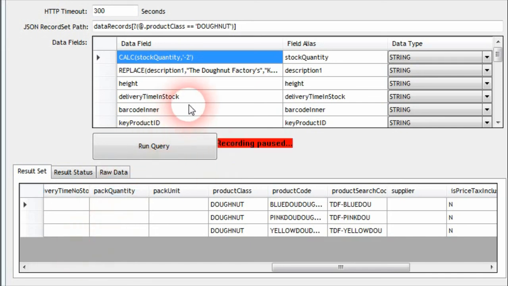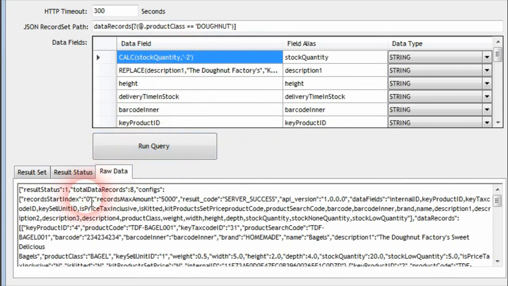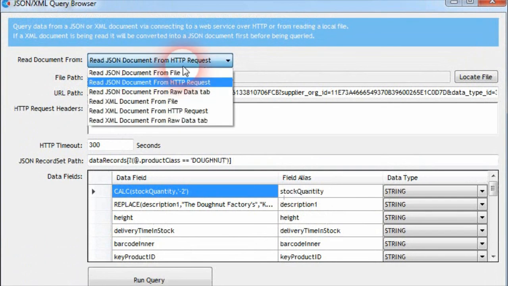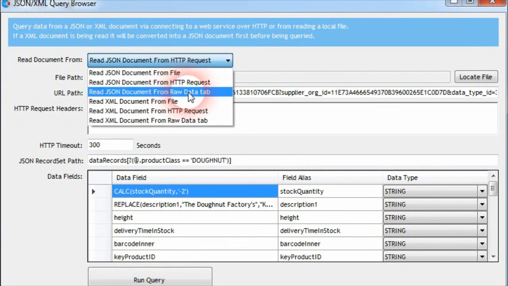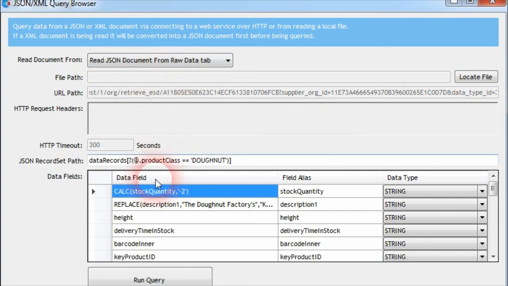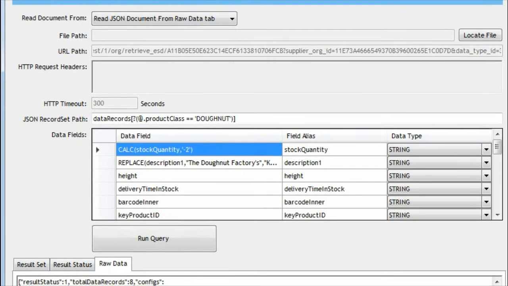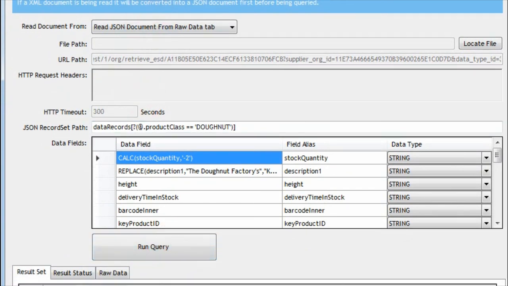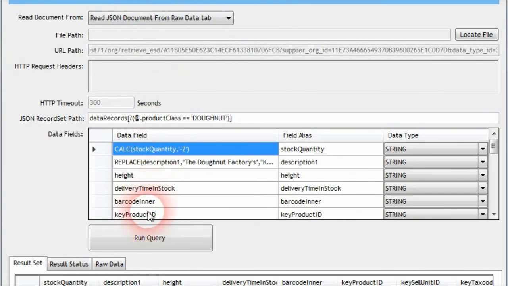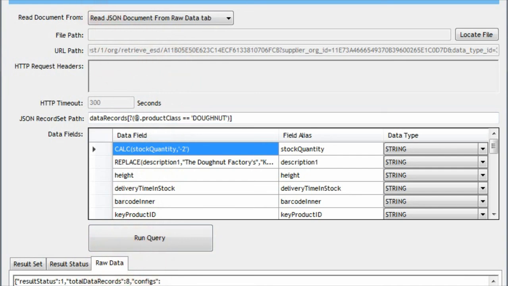I would recommend that if you are playing around with this tool, it's good to just query the data once, and then once it's queried, it will get placed within the raw data tab. Then we can change the read document from the raw tab as opposed to having to repeatedly make queries across to the web server, which is going to chew up costs and resources. And it also gives you great flexibility in being able to play around with that data. You could also copy it and save it across into files and then pass those files around.